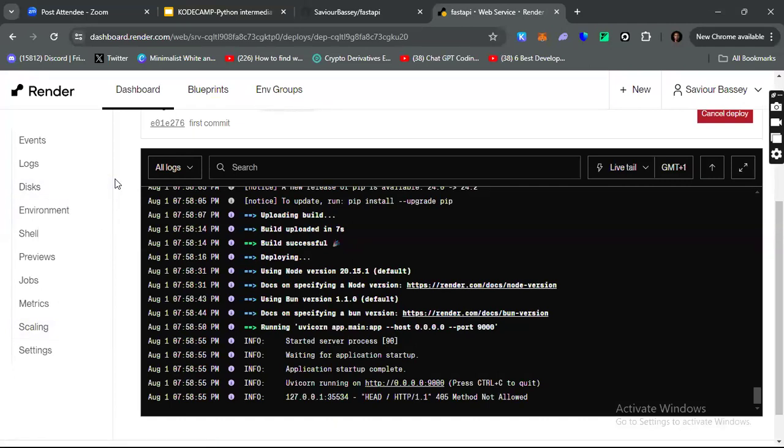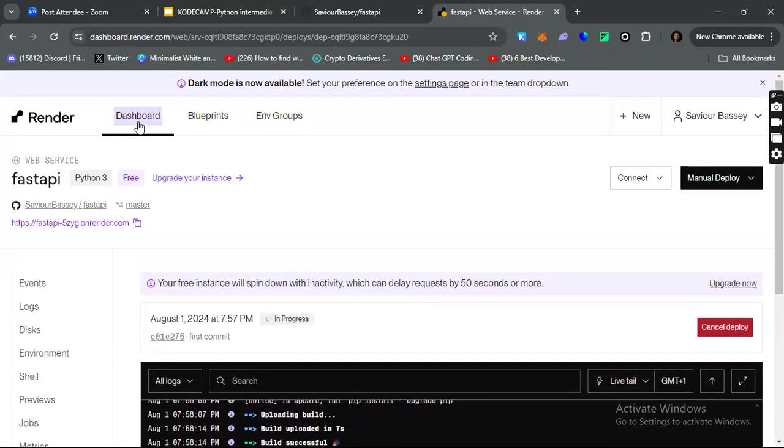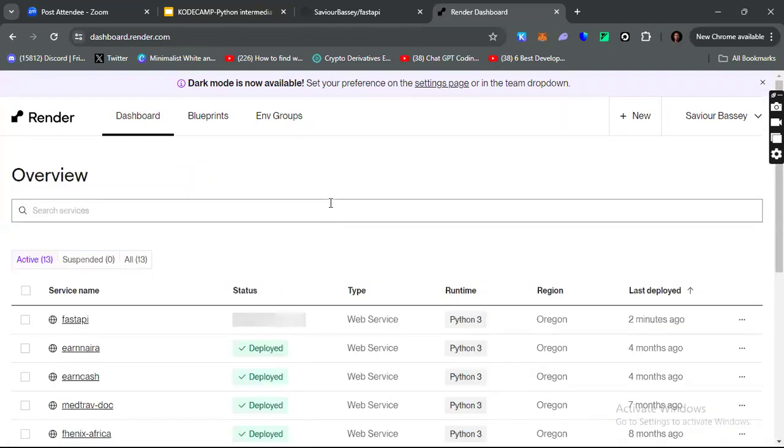So the thing is that once you've pushed your code to Render here, once you've actually created an account on Render and your code is on GitHub, you want to connect your Render to your GitHub. That way you can simply deploy directly from your GitHub without stress. But before you get to that point, you need to first of all at least deploy one project.